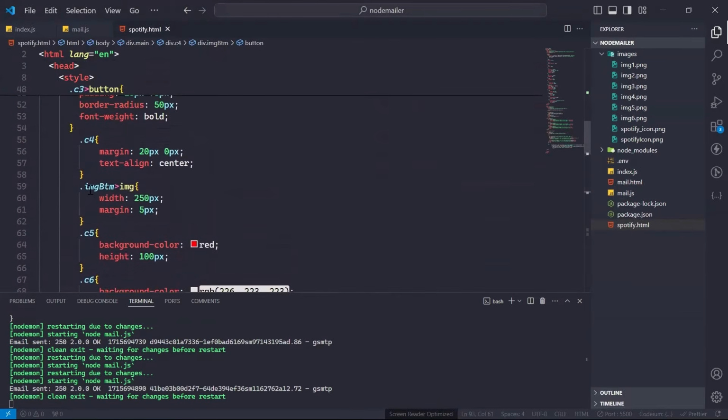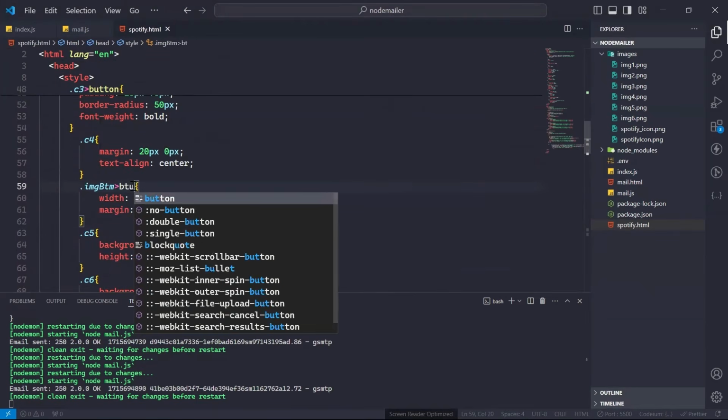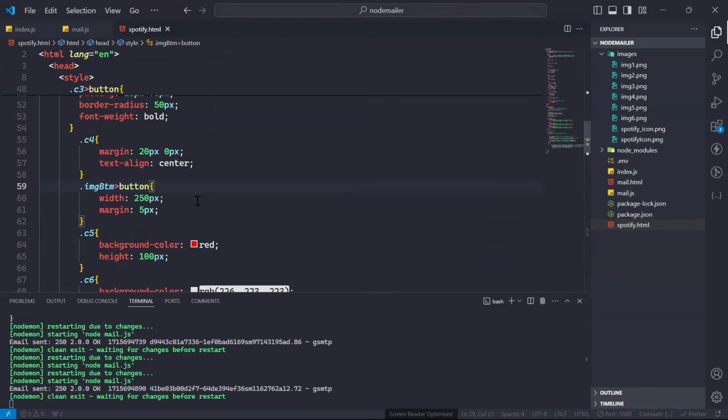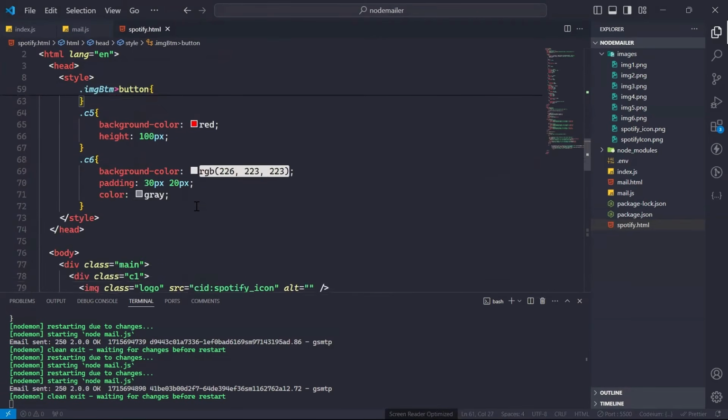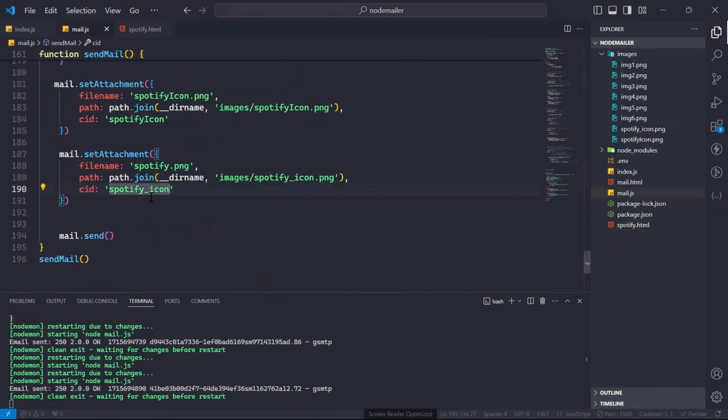So go at the top. If you see image bottom and this, we have given the style to our image. Let's change this to bottom. Okay, then width is same, and we have to also write for the height. So height is 250.